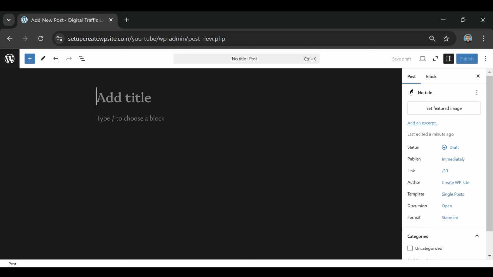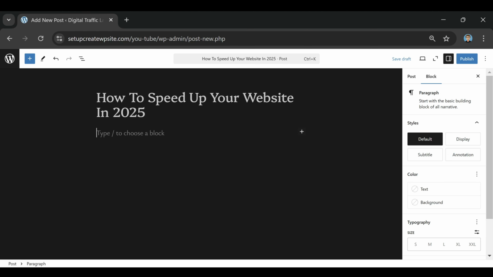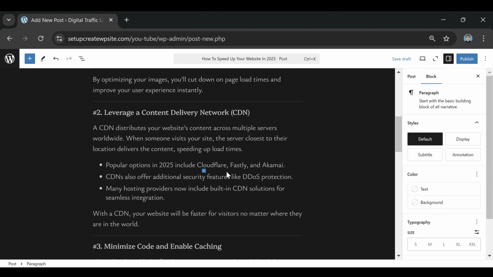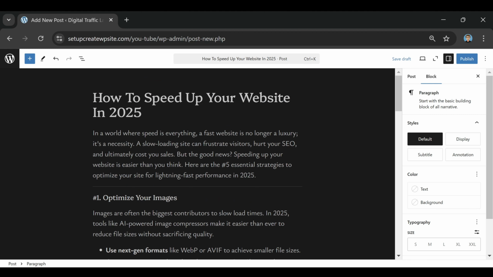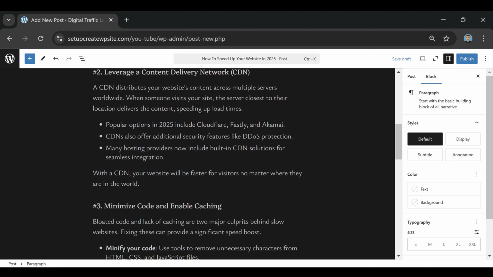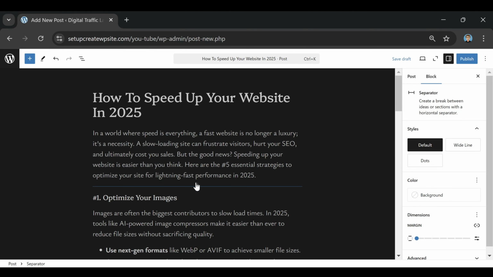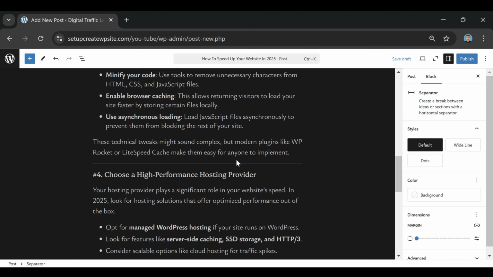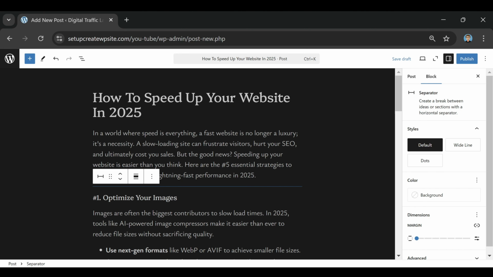So now I'm just going to type in my title right here. So I have my title right there, and now I'm just going to add some text. Okay, so I just went and added some text right here. And now, like I said, just to give you guys an idea, this is kind of how a basic post should look. You have some separators right here, and then we have a couple of numbered reasons on how you can speed up your website right here.